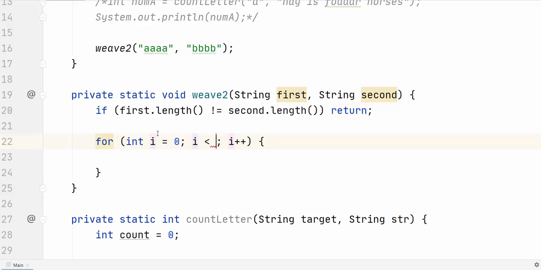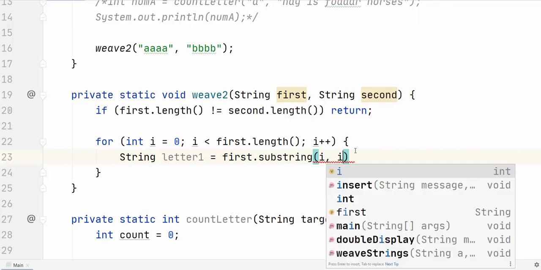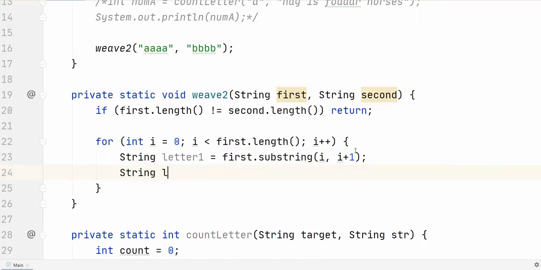Therefore, we can now assume they are the same length. So now we can loop over all the locations. Oops, first.length. And we're sure that we could use first or second because now we're sure that those are the same length because we tested for that up here. So now let's have letter1 equals first.substring from I to I plus 1. And let's have letter2 be second.substring from I to I plus 1.